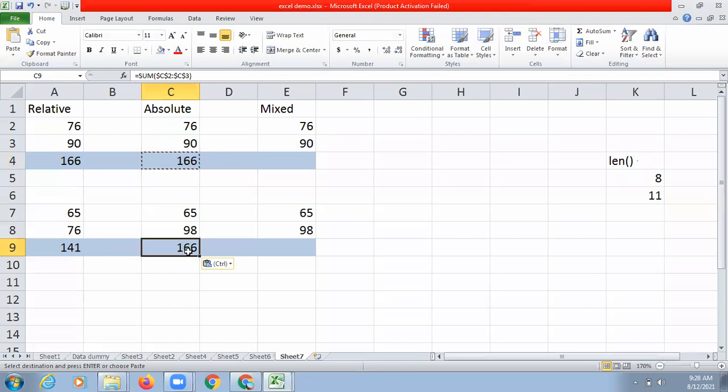Now see, the answer is again 166. एक बार इन वैल्यूज को सेम कर देते हैं. Answer is again 166, which should not be. The correct answer should be 141, because this time the formula is not getting changed. So that's why it's absolute referencing. There is no change in the formula even after copying and pasting. So the formula is same here, C2 to C3. Still it is calculating for these two numbers. ठीक है, this type of referencing is called absolute referencing.